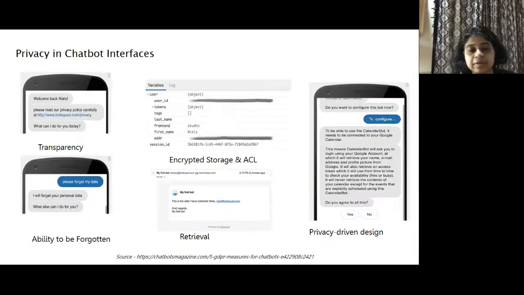Next. Here you see transparency: while building the interfaces, we have to be transparent. We have to ask, do you want your birthday to be shared? Do you want your location to be shared? Asking the user, and also the ability to be forgotten, so that the information can be forgotten. It should not be remembered. The chatbot or the voice bot should not remember it.